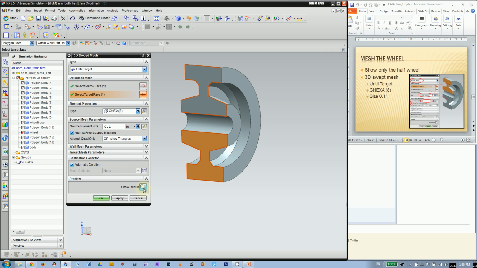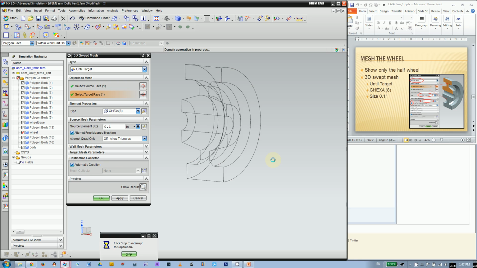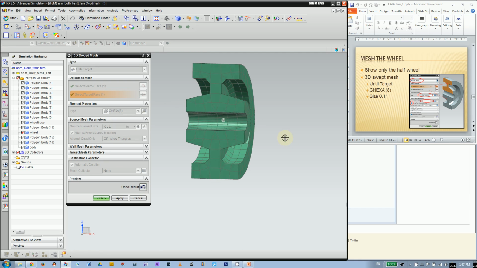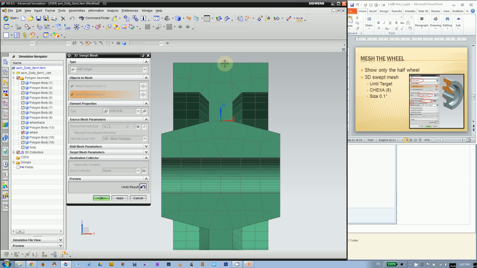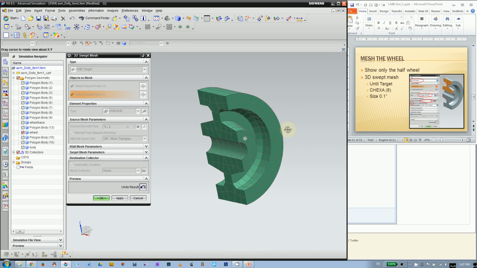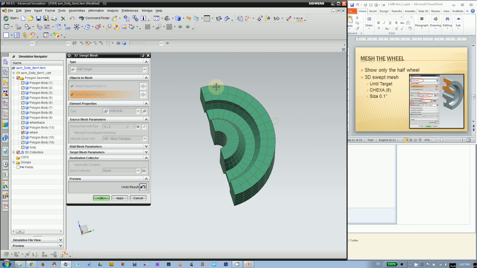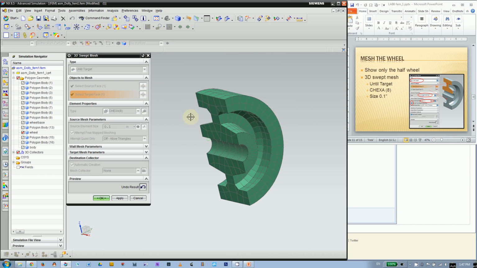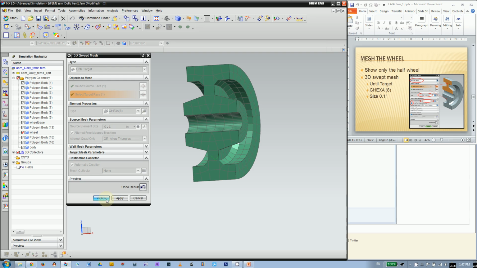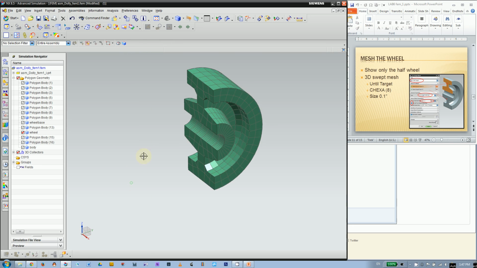So let's take a look at the results. Now it looks pretty symmetric, left and right, and you can also tell from here it's like a pie shape. That means it's swept from this face. That looks good. We can just go ahead and click OK.